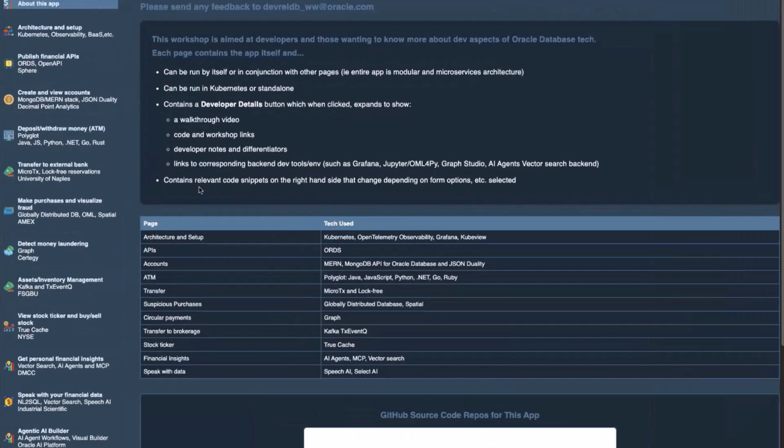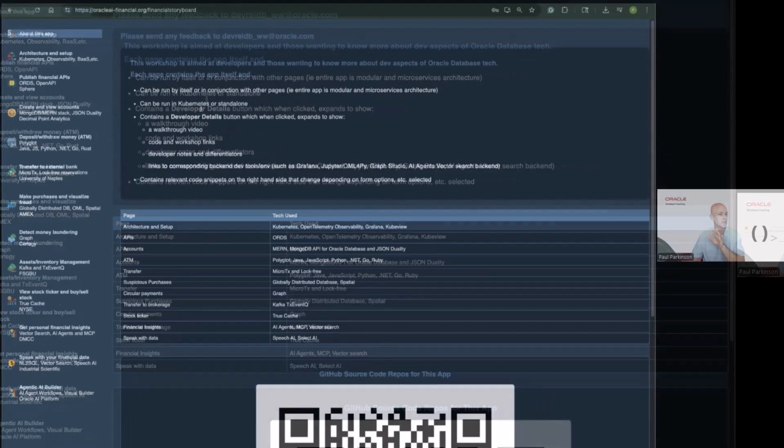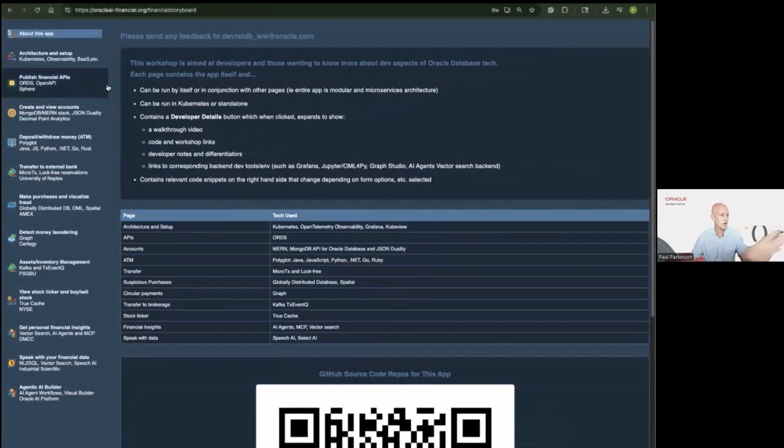Just real quick about this app. The workshop is named microservices, but any one of these topics we're going through can be run by itself. None of them are dependent on the other. They can be run in Kubernetes, but they can be run standalone as well. I don't want to make it seem like you have to go into Kubernetes to run any of these, okay?